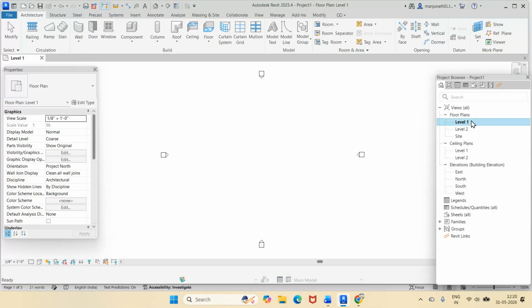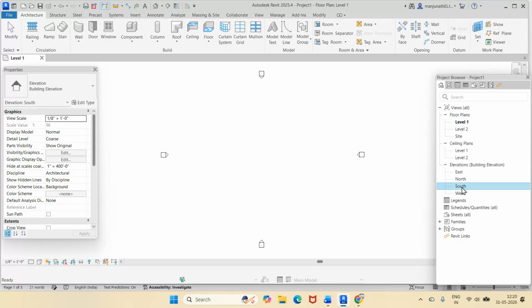You just click on this, and I will double click on this south. Now you come down to where exactly you can see level 1 and level 2. I can see level 1 and level 2 only in the elevation. So where is the elevation? You can see here the elevation building. You have east, north, south, and west. So I will just click on the south, which means I'm looking from this direction, and double click on this.